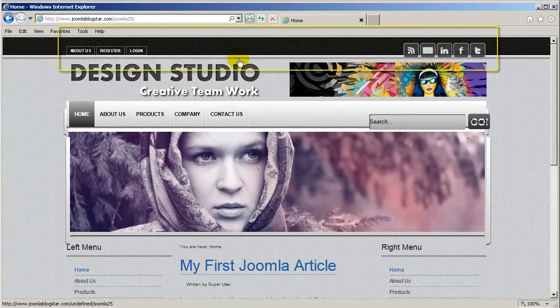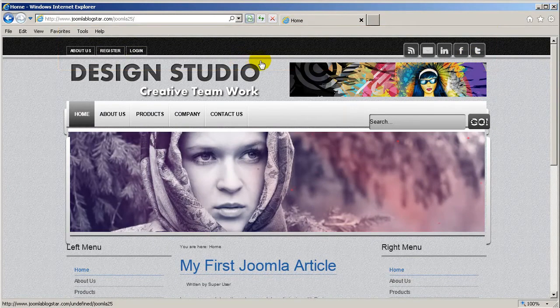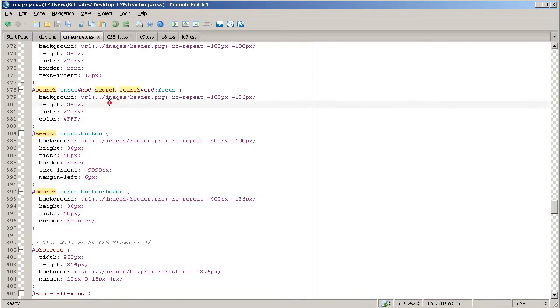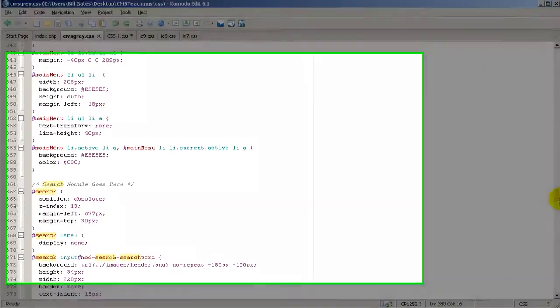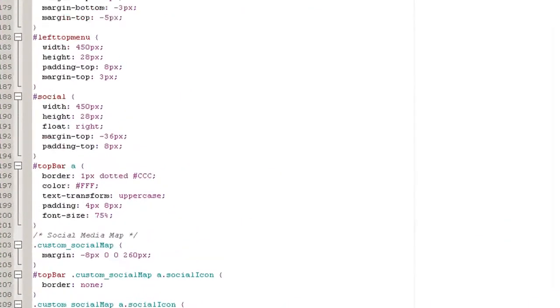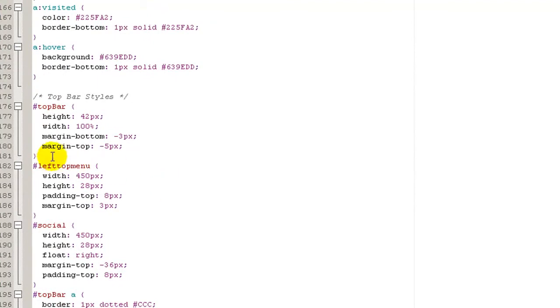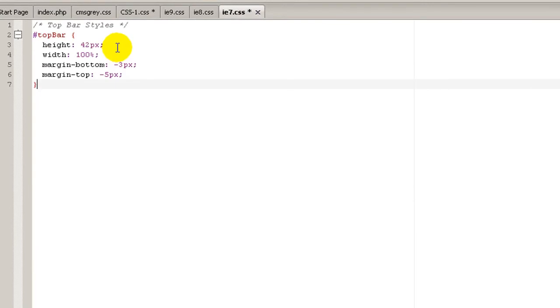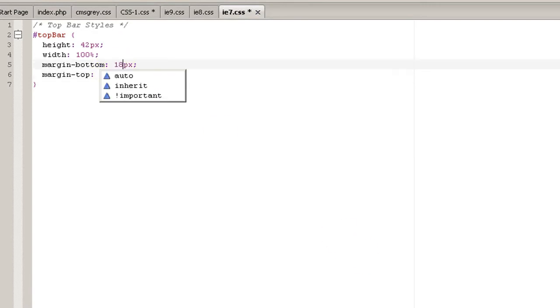So you are going to go back and find the top bar ID. Let's go in here inside the CMS Gray. We are going to find the top bar should be all the way to the top. Let me see in here. There we are. We are going to copy all this, Ctrl C, going back and Ctrl V. Again, I already did all these calculations, okay? So you are going to change the margin top from -5 to -15. And then you are going to change -3 to 18 pixels.